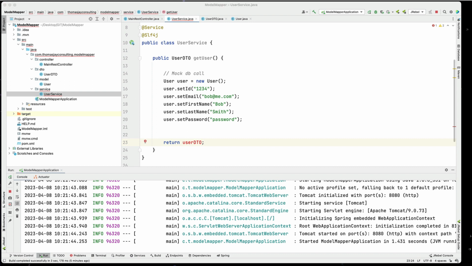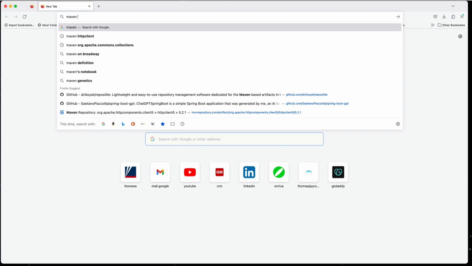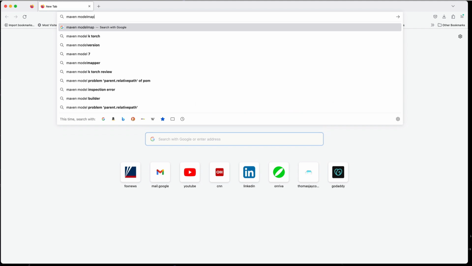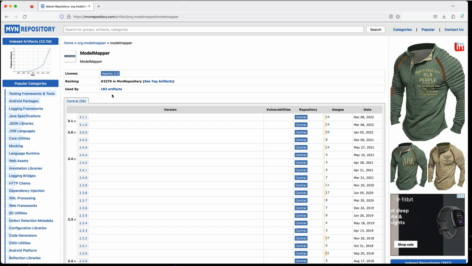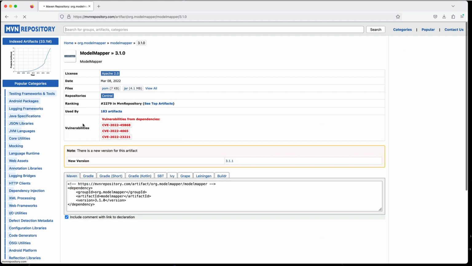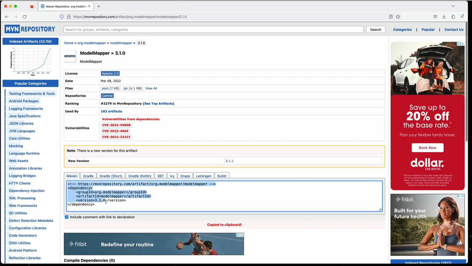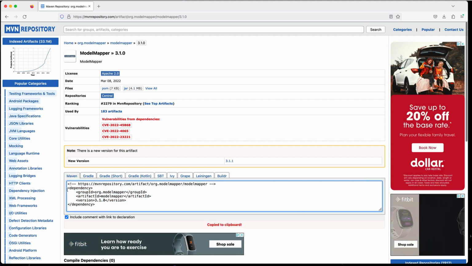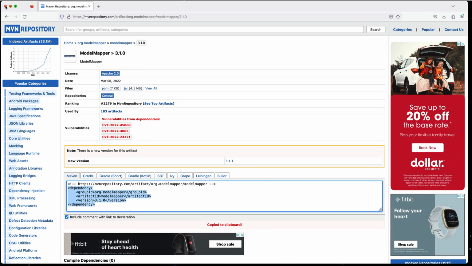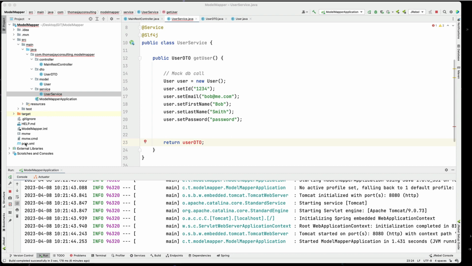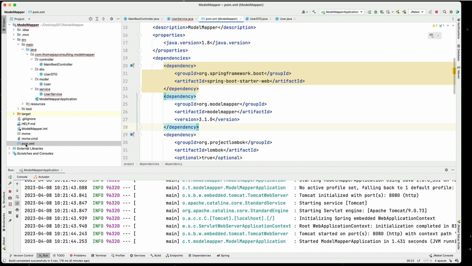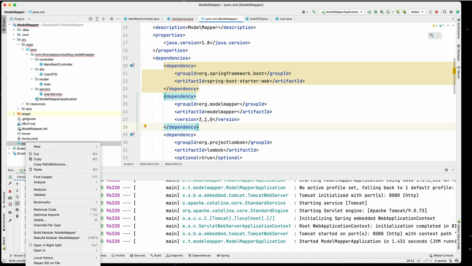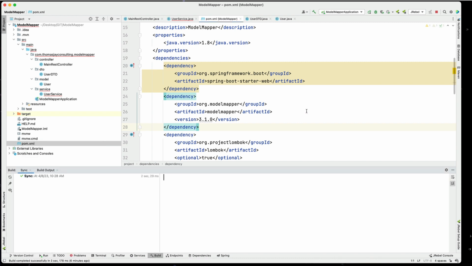We can simply search for a Maven plugin for model mapper. So here's model mapper, and we'll get the 3.1 version. And this is a Maven information we need to put in. So we'll copy this. I'll add this to our POM file. We'll open our POM file. We'll add this into our dependencies. We'll go to our POM file and right click and go down to Maven Reload Project. It'll bring in that POM file.